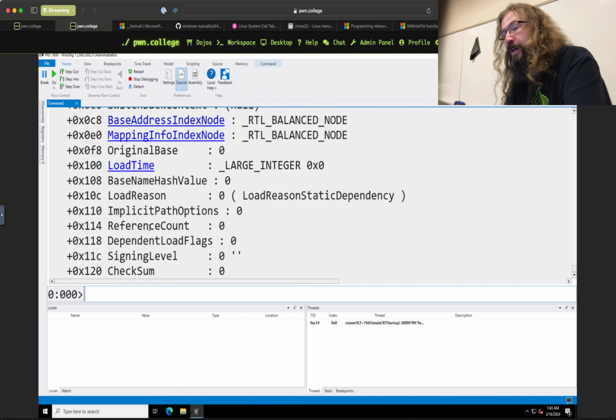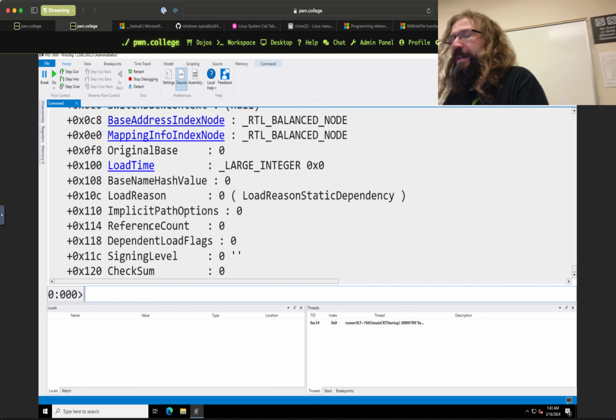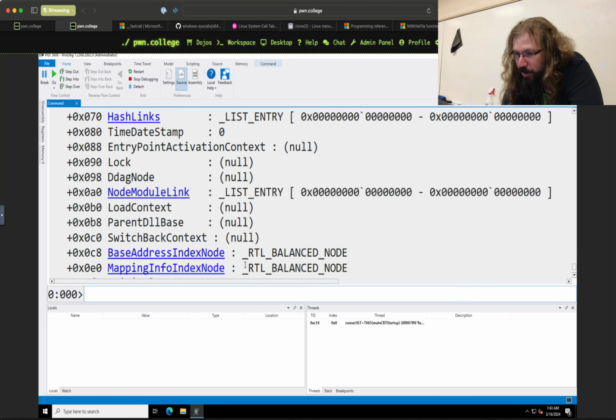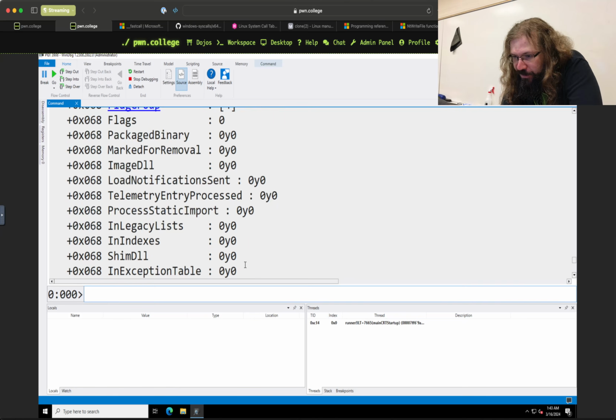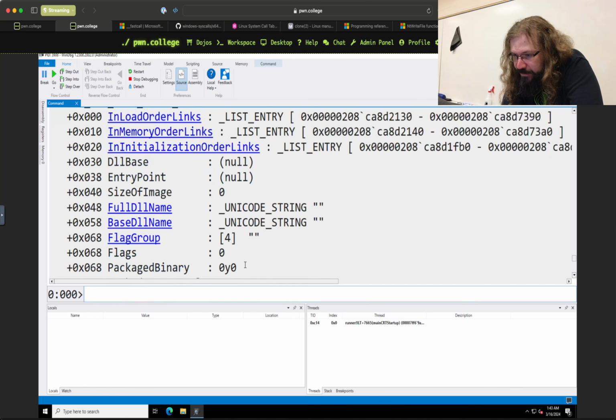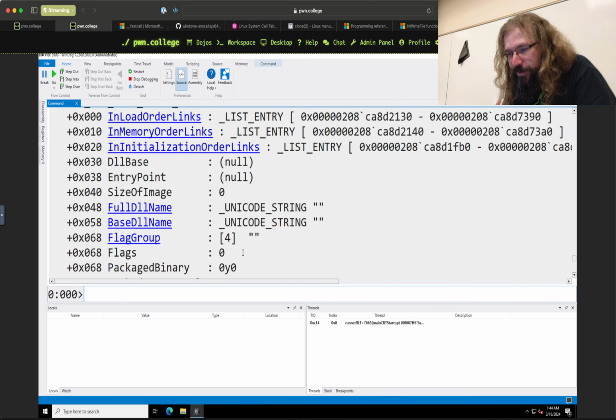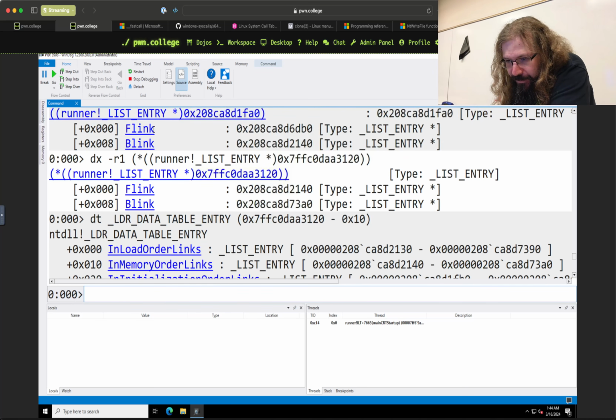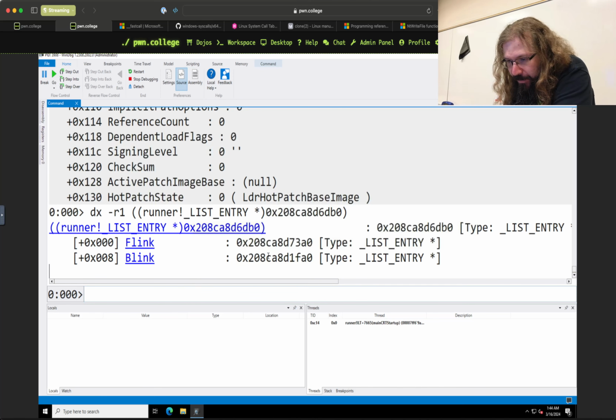Well, this doesn't mean that it worked, right? Because I could cast anything to any struct. But do the values that we see make sense? Well, this one, not so much. All right, well, let's go to Flink. Okay. Try this one.